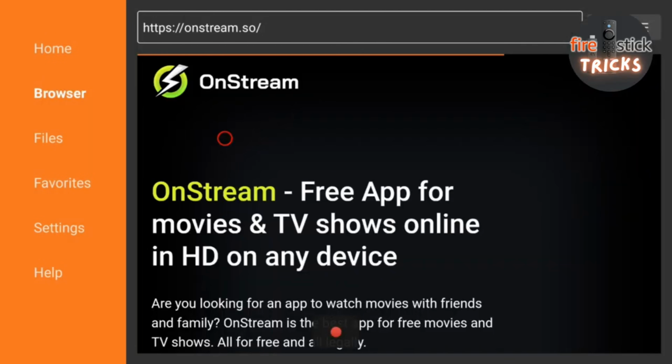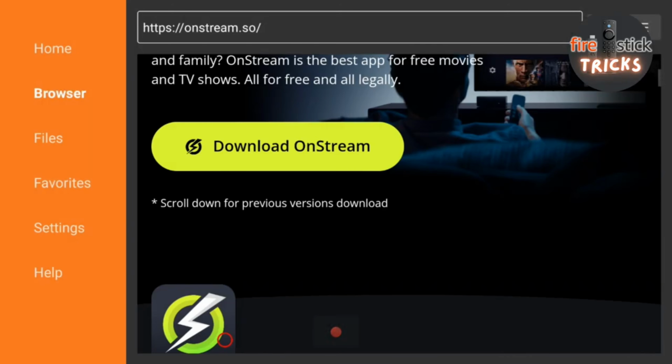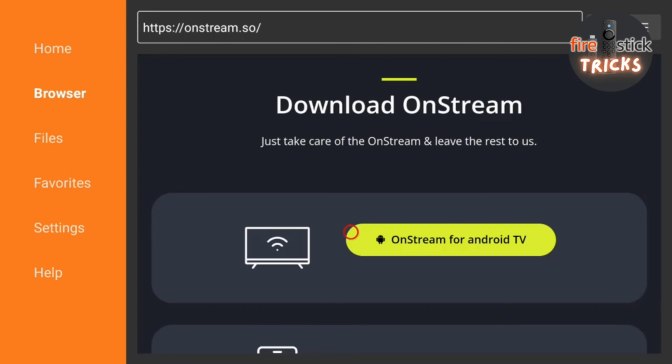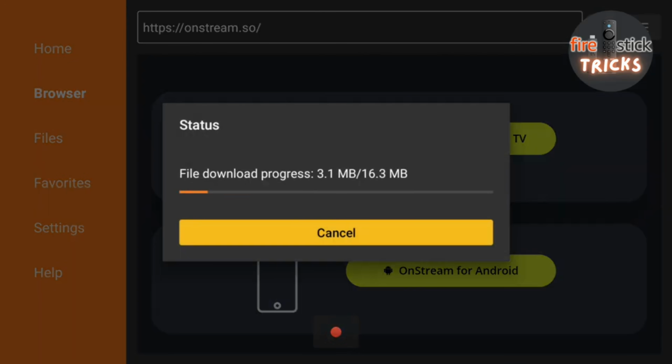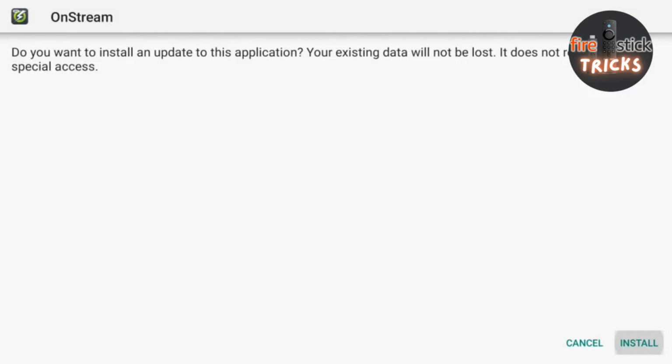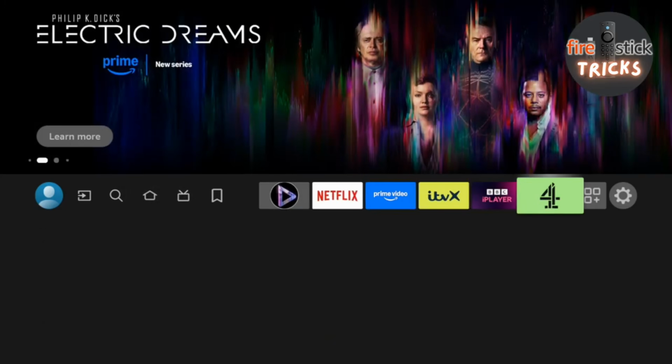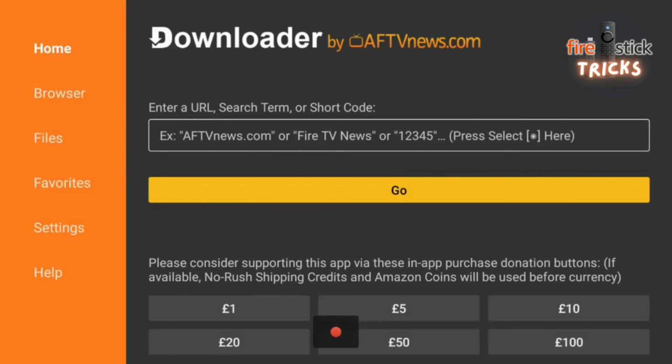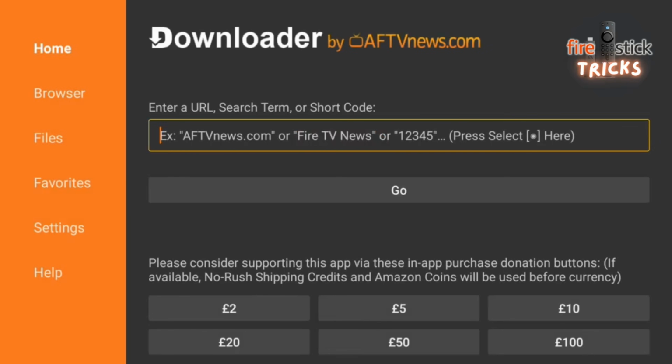Wait a second for the site to load, then scroll down to this Download button. Click on it, then scroll down and click on the version for Android TV. Once it's downloaded, hit Install, and that's it. We've taken care of our on-demand movies and TV shows. Let's get back to the Downloader search bar for the next app.